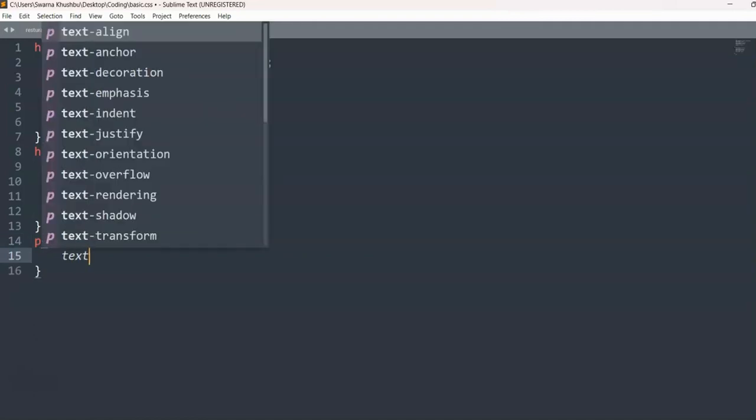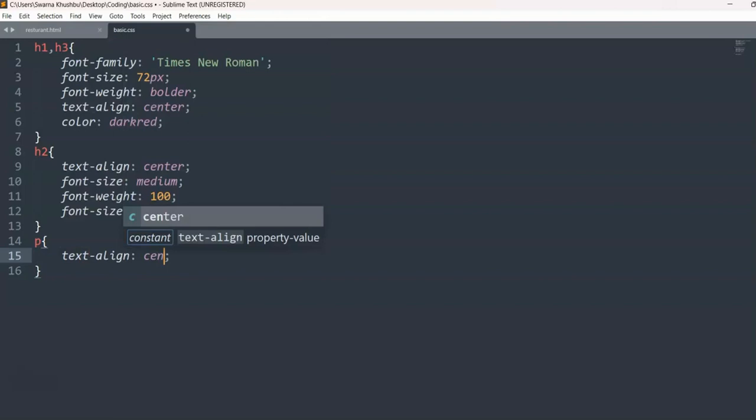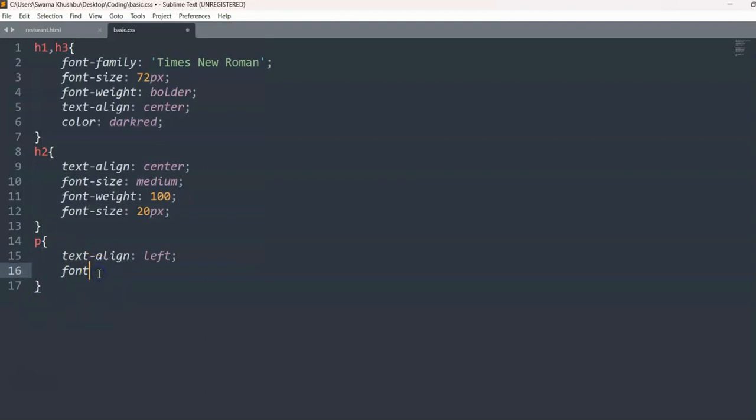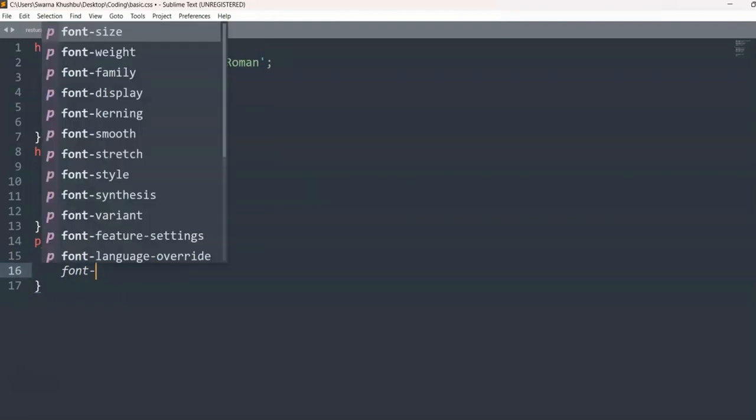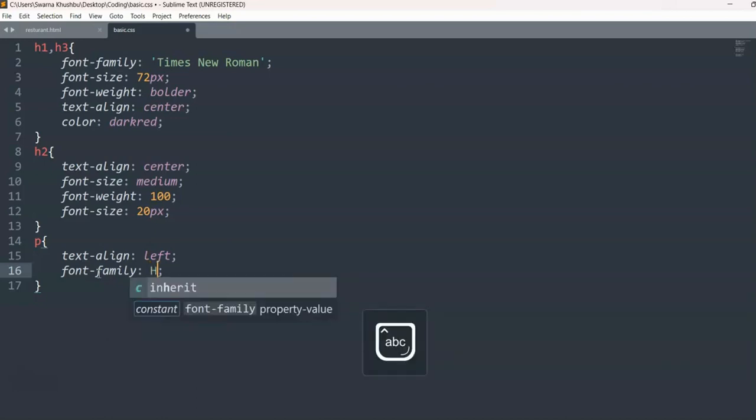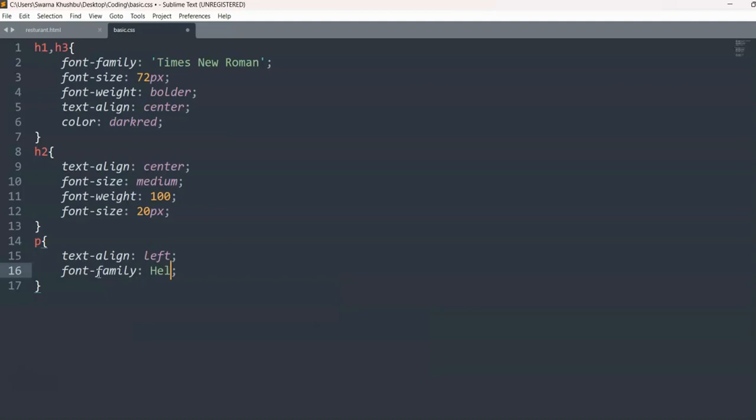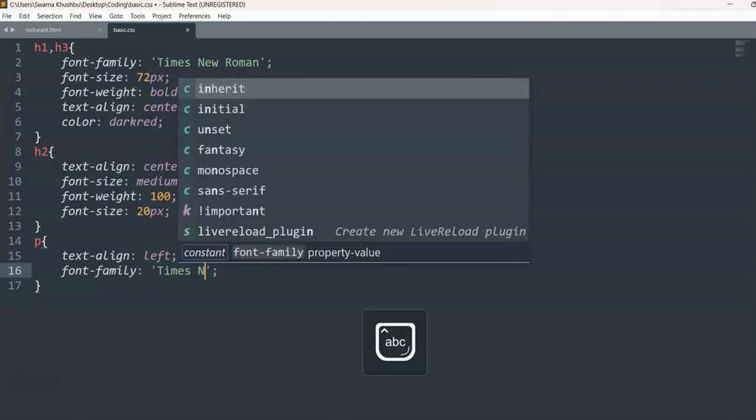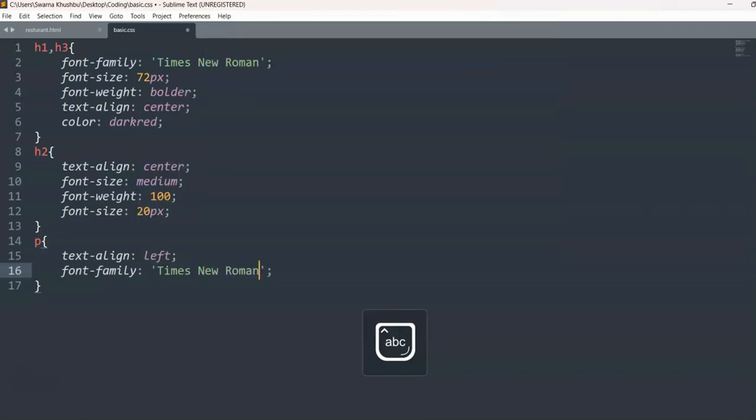So p tag we can just give it some text alignment, and we can keep it as, let's say, left. Okay, and then you can also give the font family. Now up to you, you can keep the same font family like Times New Roman, and you can change the font family as well. Okay, so let's say we keep the same font family, Times New Roman. Okay, now this is done for the p tag.